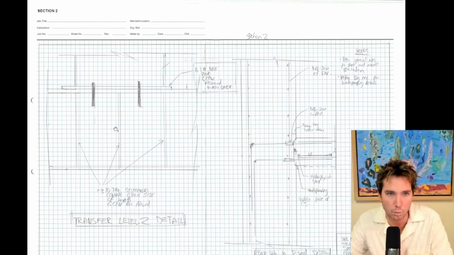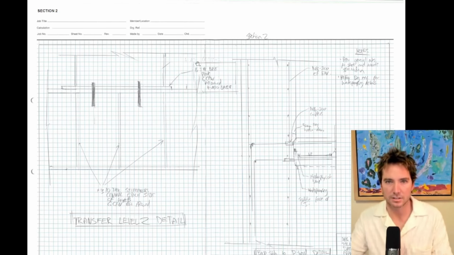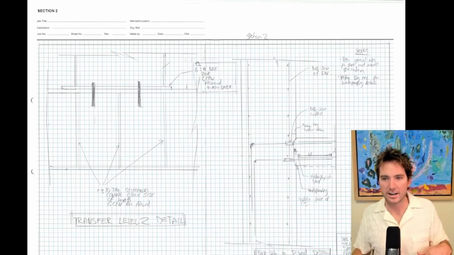The 2 details that I picked that I thought were critical was this transfer level detail, where I've got my 900 WB picking up the 310 UC columns. I've added 3 stiffeners each side of the web. 2 of those stiffeners will align with the flange, one at the center here, and just some steel detailing. And on the right-hand side, some concrete detailing.